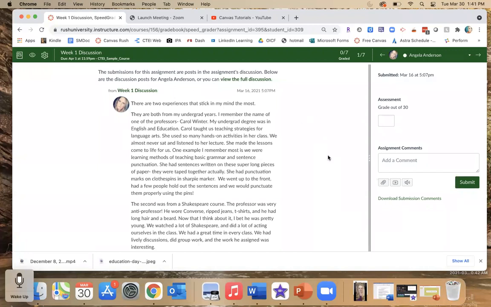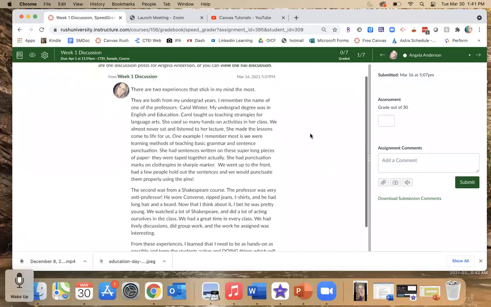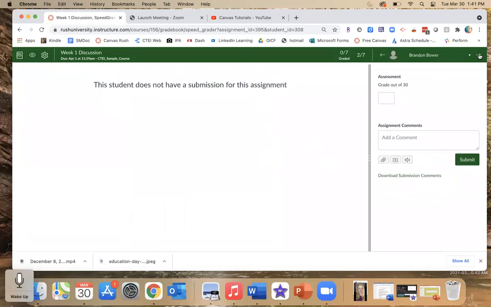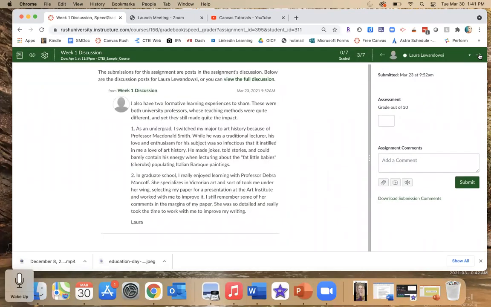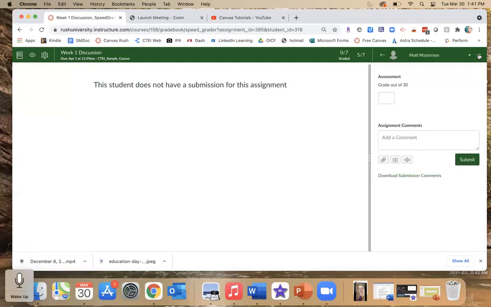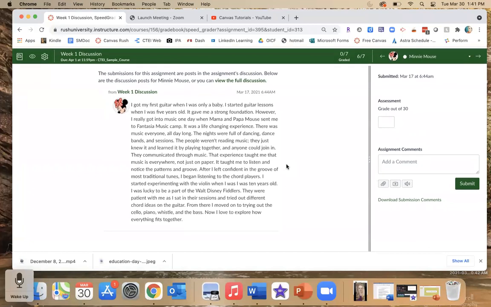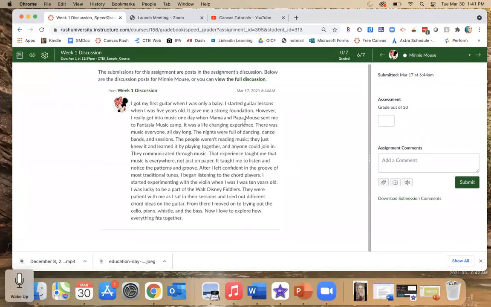Okay, so it takes me right to the speed grader so I can see Angela Anderson's posts and grade them. Okay, so far Angela has only posted one thing, but I will use these little navigational arrows and be able to see who else has posted. And this is how you actually get through the grading in Canvas. It's super fast. Look at Minnie Mouse. So all of their posts, once we add more posts to this, will all show up here and we'll be able to read it.